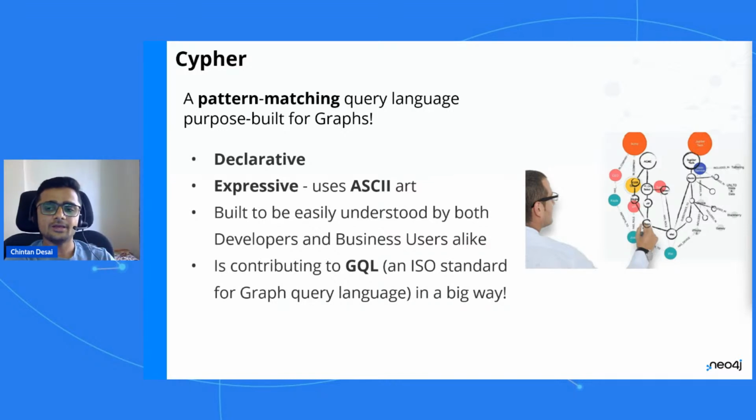Cipher is a very easy query language. It's a pattern matching based query language, and it's declarative and expressive. I'll talk more about Cipher in our next slides, but you can consider Cipher one of the easiest query languages that I came across in my programming experience. It is declarative, it is expressive, it uses ASCII art. It is built to be easily understood by both development people and non-development people, like business users, business analysts, data scientists, etc.